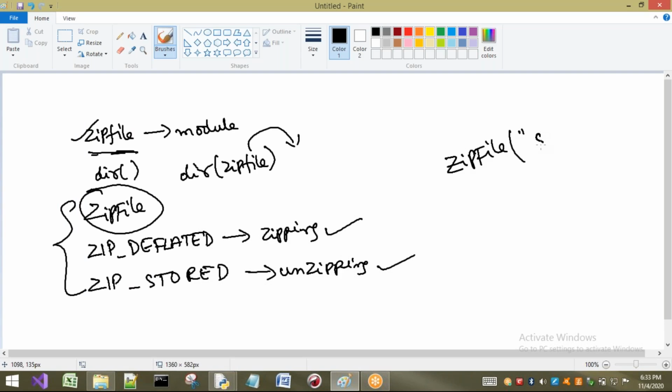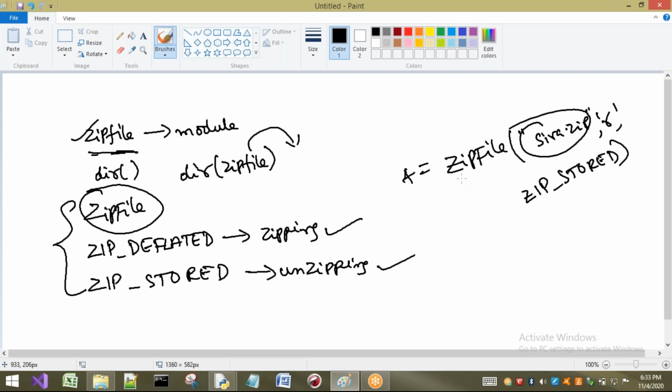So here what I have to write? Shiva dot, from which zip file? Shiva.zip. What I want to do is read, so I have to apply ZIP_STORED constant. If I write this statement with f, it indicates I am going to unzip the file Shiva.zip. I am going to print the files available in Shiva.zip that are going to be unzipped here, and print those name list.